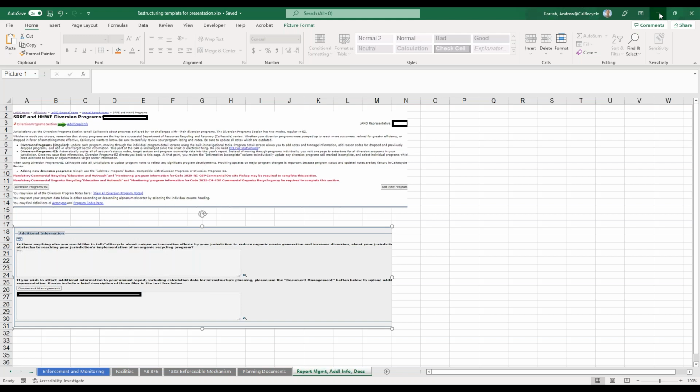Our next question is from Christine Williamson. Will we need to fill out separate lines for the same hauler if they have both waived areas and non-waived areas?